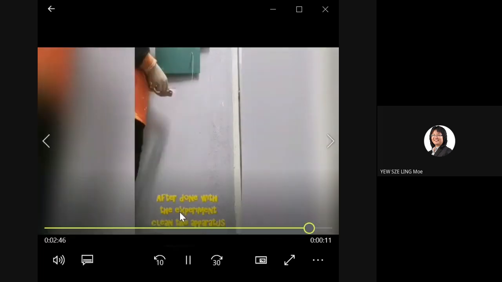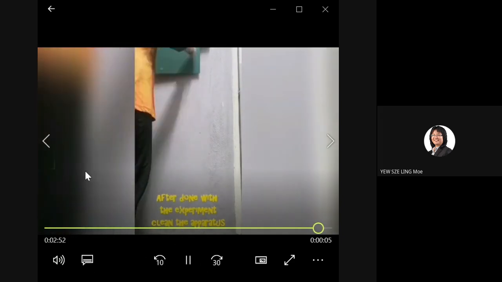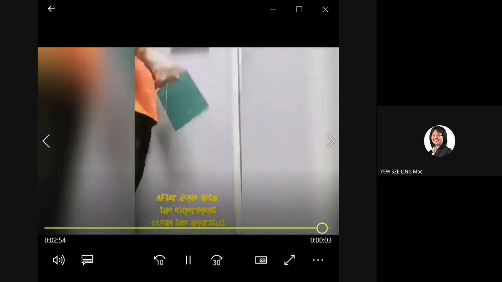Okay, 70 degree. So after done with the experiment, okay, potong, simpan semua. Alright, so this is how you clean up the station. So of course, you see, she fast forwarded it.